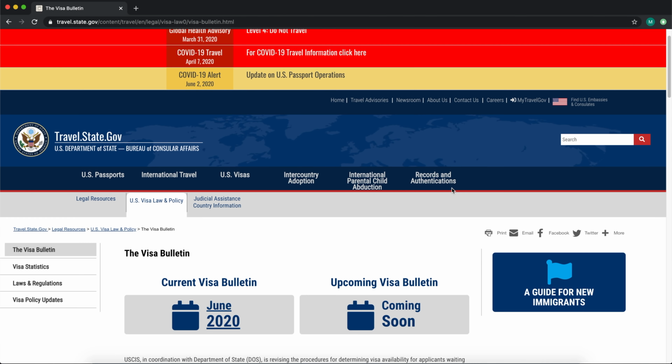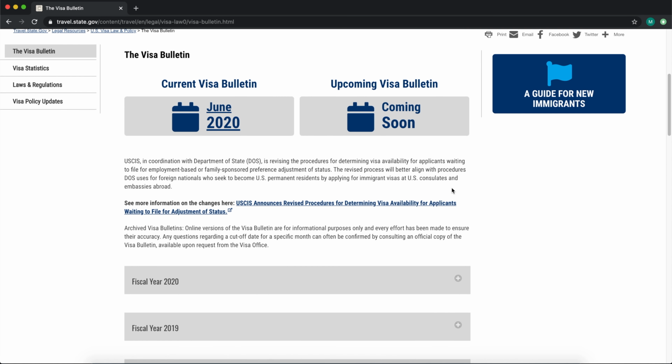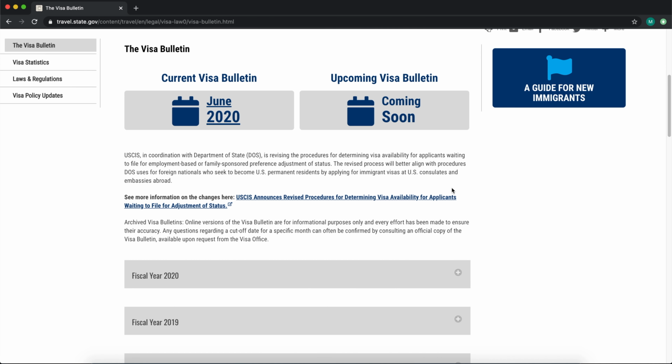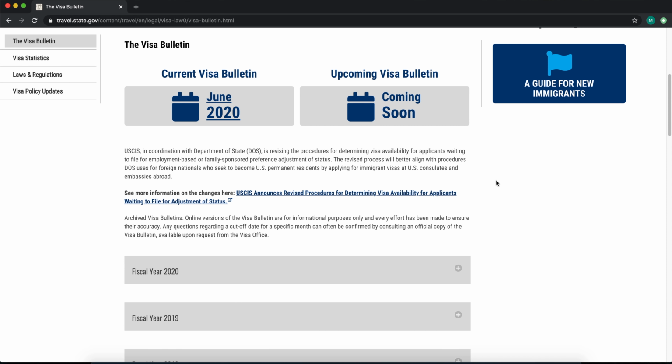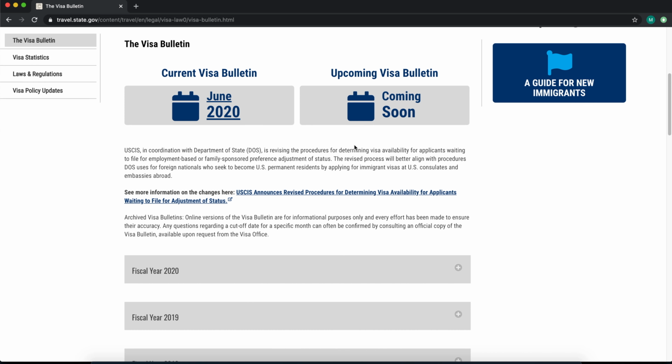When you go to that link, this is the page that you will see for the Visa Bulletin. So you'll see the current Visa Bulletin, which is the first link on the left hand side, and then you will see the upcoming Visa Bulletin. So if it's around 15th of the month, you will actually get to see the next month's Visa Bulletin over here. But for this month, the next month's July Visa Bulletin has still not arrived, or they haven't displayed it yet. So let's look at the June 2020 Visa Bulletin.